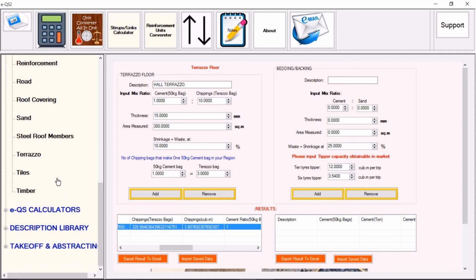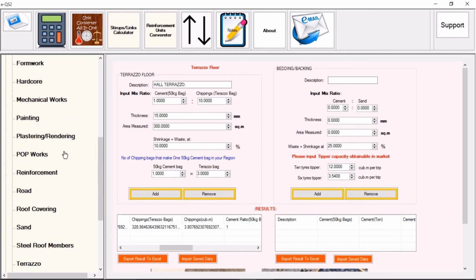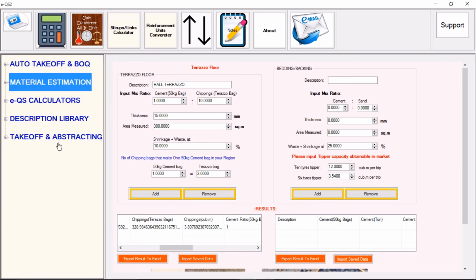There are a lot of things you can do with the eQS2 software. It's very quick for material estimating, and I'd like you to get a copy and enjoy digitalization of your work. Thank you.